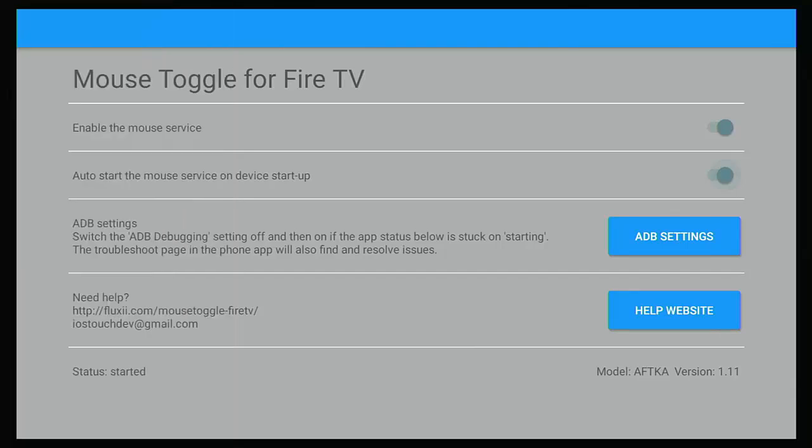Now let's just have a look. Has that affected mouse toggle? No, it's still showing as started. Let's just double tap the play pause button to get the mouse up. And there you go. The mouse has appeared.